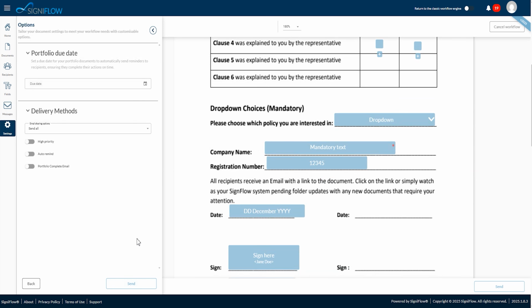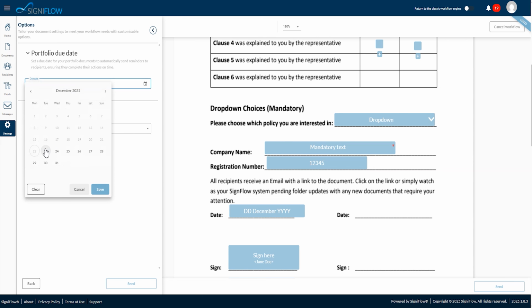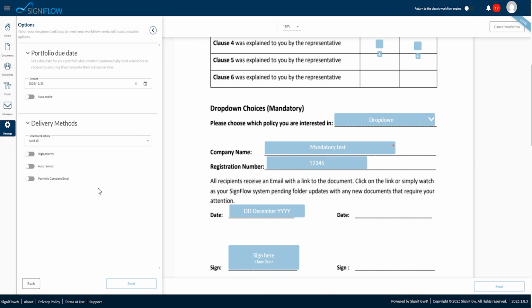Lastly, you can assign a due date to the workflow. This is especially useful for time-sensitive documents, as it clearly indicates when the document needs to be signed. After setting the due date, you can choose whether the document remains signable once that date has passed. You also have the option to send the document as high priority, ensuring the email notification is marked as important for the recipient.